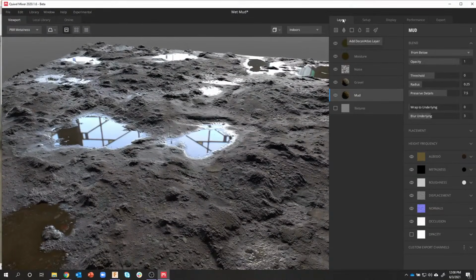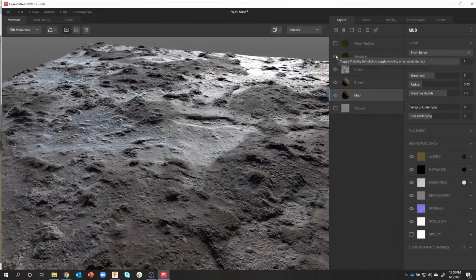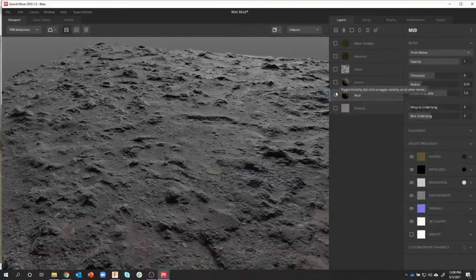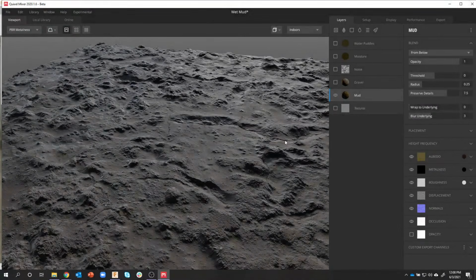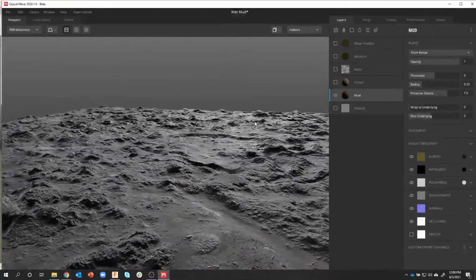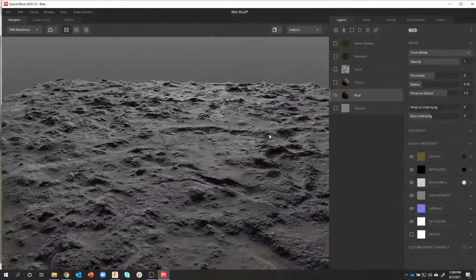Now you'll notice I'm in my layers tab and I have a bunch of layers here. In fact, I'm going to go ahead and turn all of these off. So you're going to see it's almost like Photoshop for creating materials. You start with just a base layer and then you can bring in an existing material. This is just the mud texture and it just kind of looks like mud.